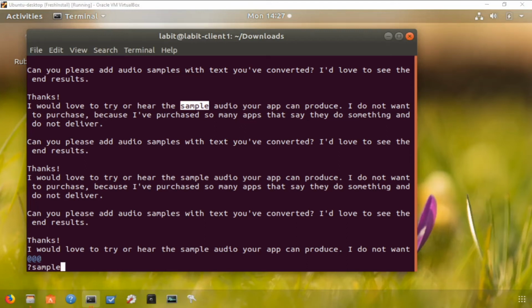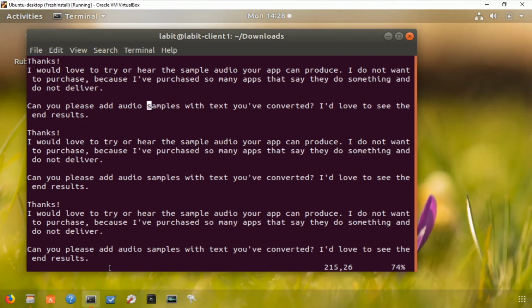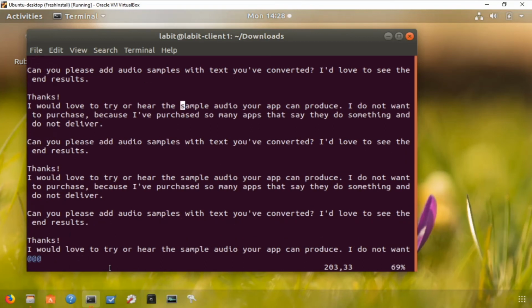Now to repeat the search that was performed previously in the same or opposite direction, we can use small n and capital N. So I search for the pattern sample in the backward direction using the question mark, and what I can now do is type in small n, and this will go in the backward direction and search for the pattern that I previously typed in, or I can hit capital N and this will search in the forward direction.